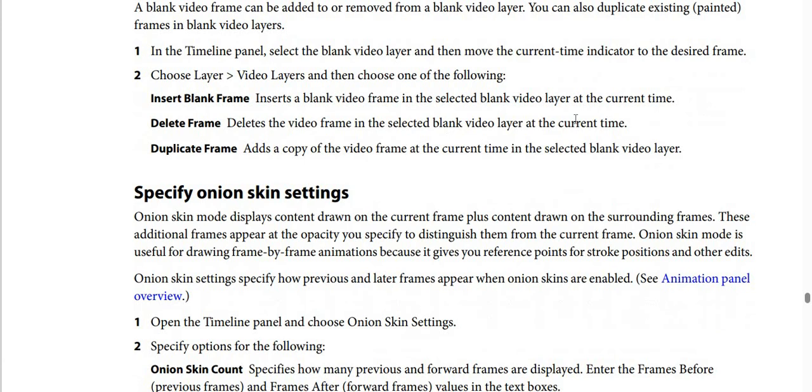Specify onion skin setting. By the way, onion skin mode displays content drawn on the current frame plus content drawn on the surrounding frames. And these additional frames appear at the opacity you specify to distinguish them from the current frame. And the onion skin mode is useful for drawing frame by frame animations, because it gives you reference points for stroke positions and other edits.